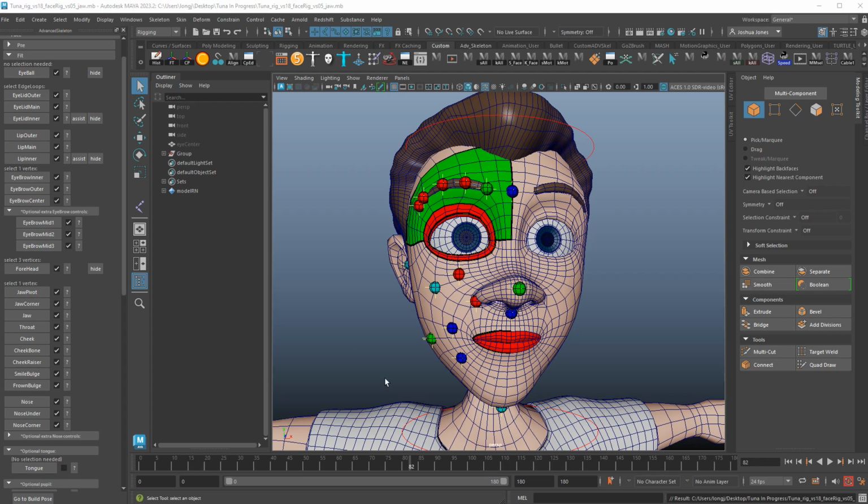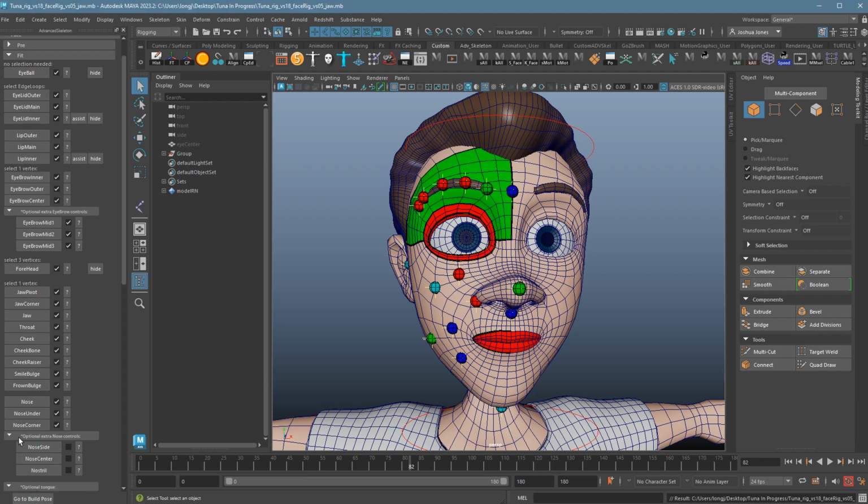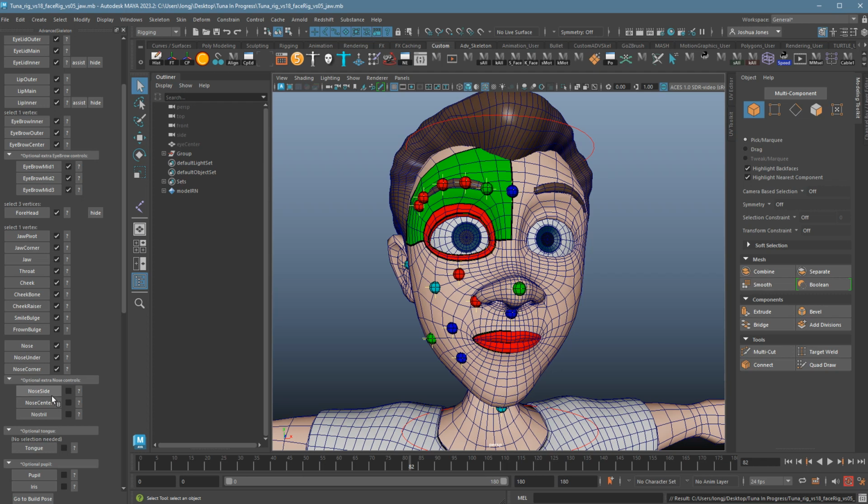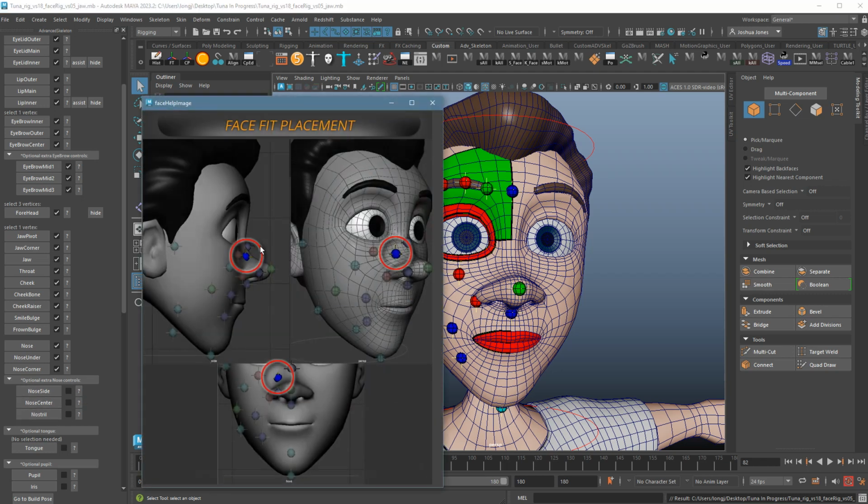All right, we're just about there. We have some optional extra nose controls. The nose slide, nose center, nose nostril. These are ones to give you a little bit more control around that area. You can add them if you want. I will go ahead and add them.